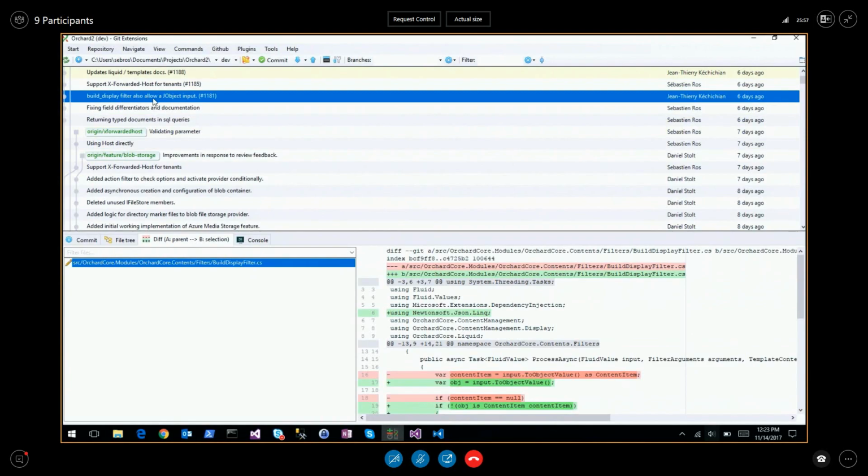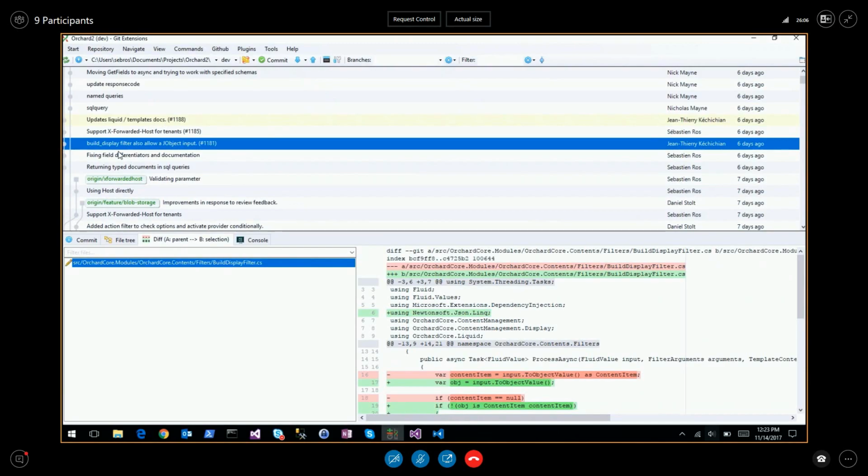Build display filter allow a JObject input. So Jean-Thierry optimized the display filter so we can either pass a content item object or a JSON document that represents a content item. And in this case, it will be initialized as a content item and passed to get the build display. It's interesting if you have an embedded content item inside a JSON document, and you just want to get one and say, okay, give me the display text for this JSON object, which is a content item. So that's good.